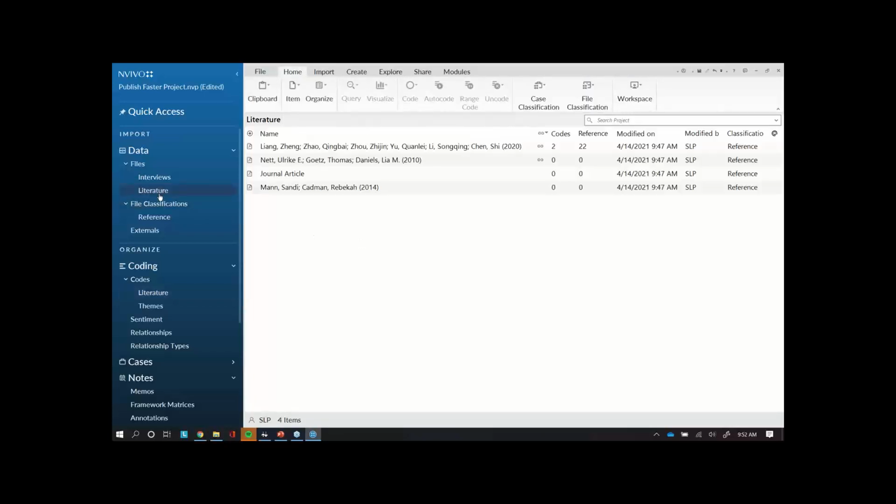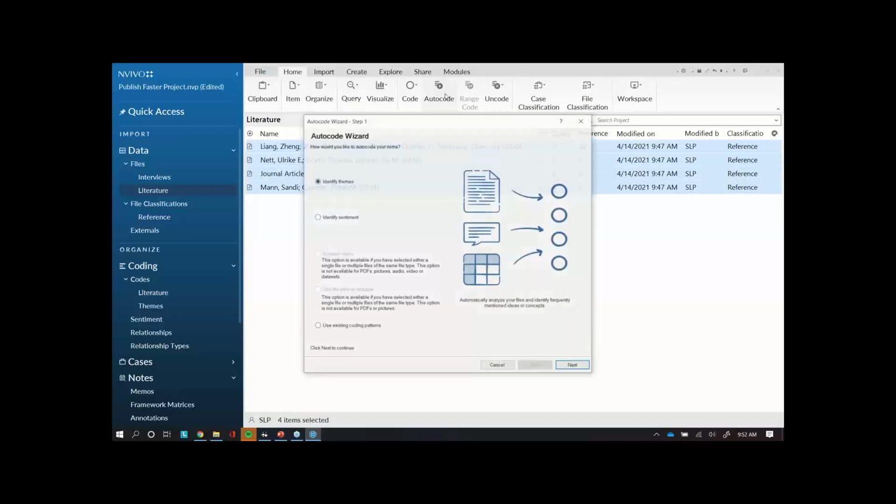Another way is I could also ask the software to autocode. So I'm just going to select all my articles. I'll go up to Autocode, and NVivo does this in a couple different ways. So one is identifying themes. Another, it will go through and find sentiment analysis within the articles. And then here, using existing coding patterns, if you code about 15% of your articles, NVivo picks up how you're coding and then will code the rest.